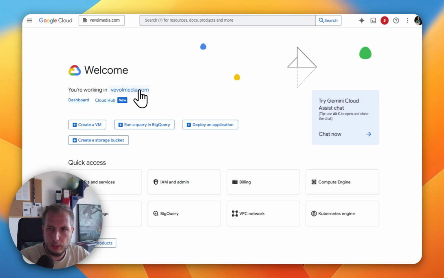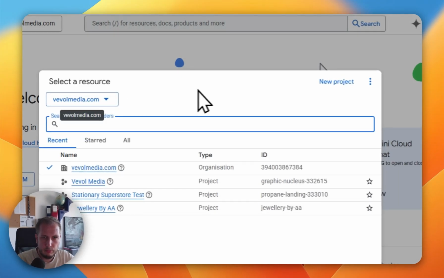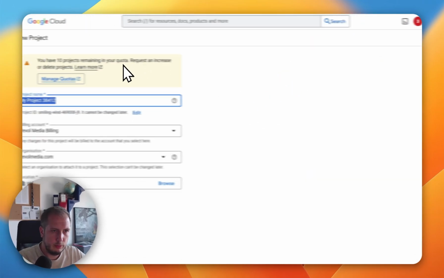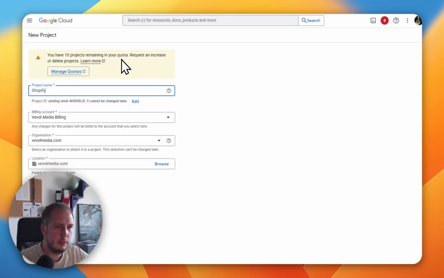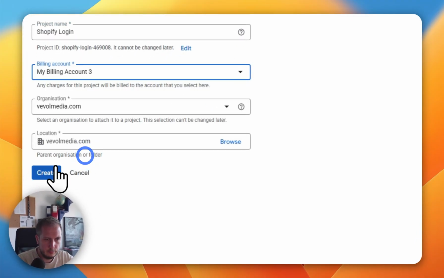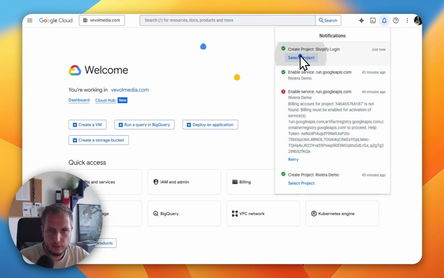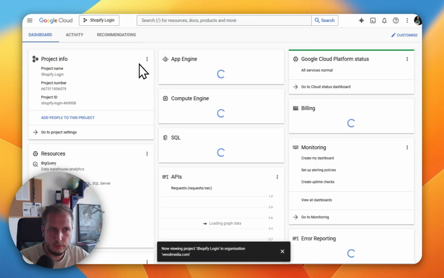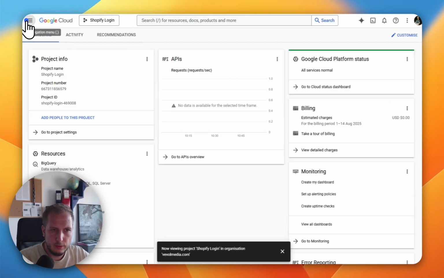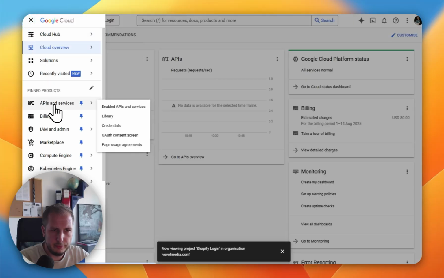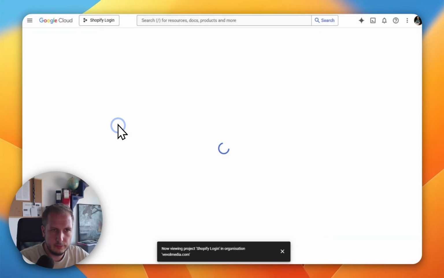So now we are in our Google Cloud Console account. We will create a new project. We will name it Shopify Login. In this project, we want to go to API and Services Credentials.